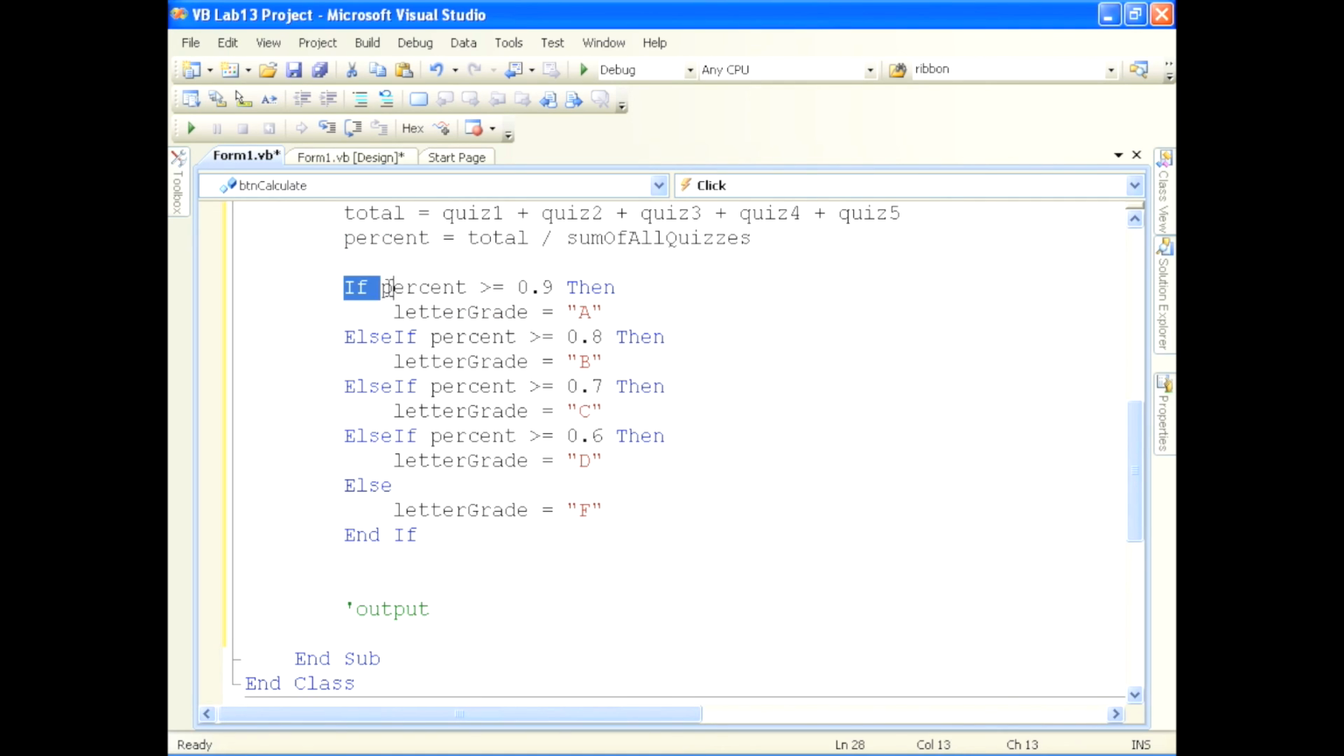All right, if percent is greater than or equal to 0.9, well, that's not going to be true because the person got 0.8 for their percent. So this is false, so we try the next one. Now, by trying this next one, what do we know before we even execute this statement? What we know for sure is that the grade will be less than 0.9. Make sure you understand that.